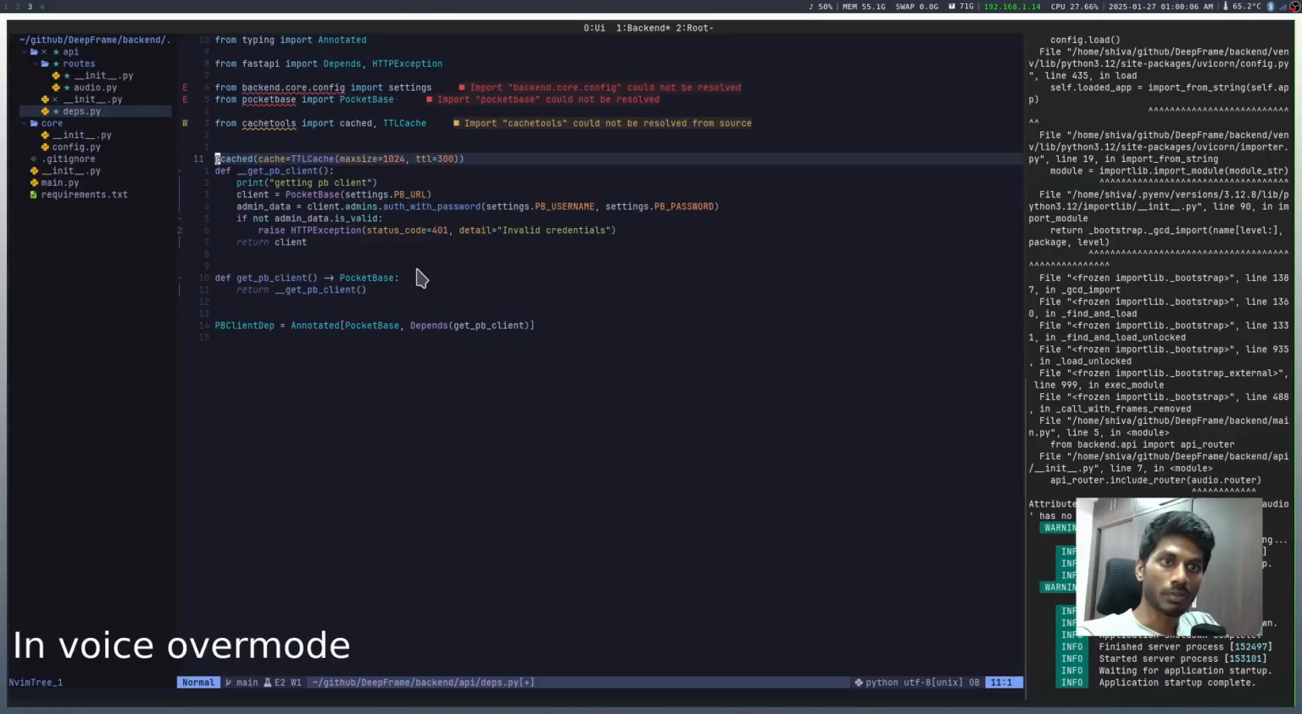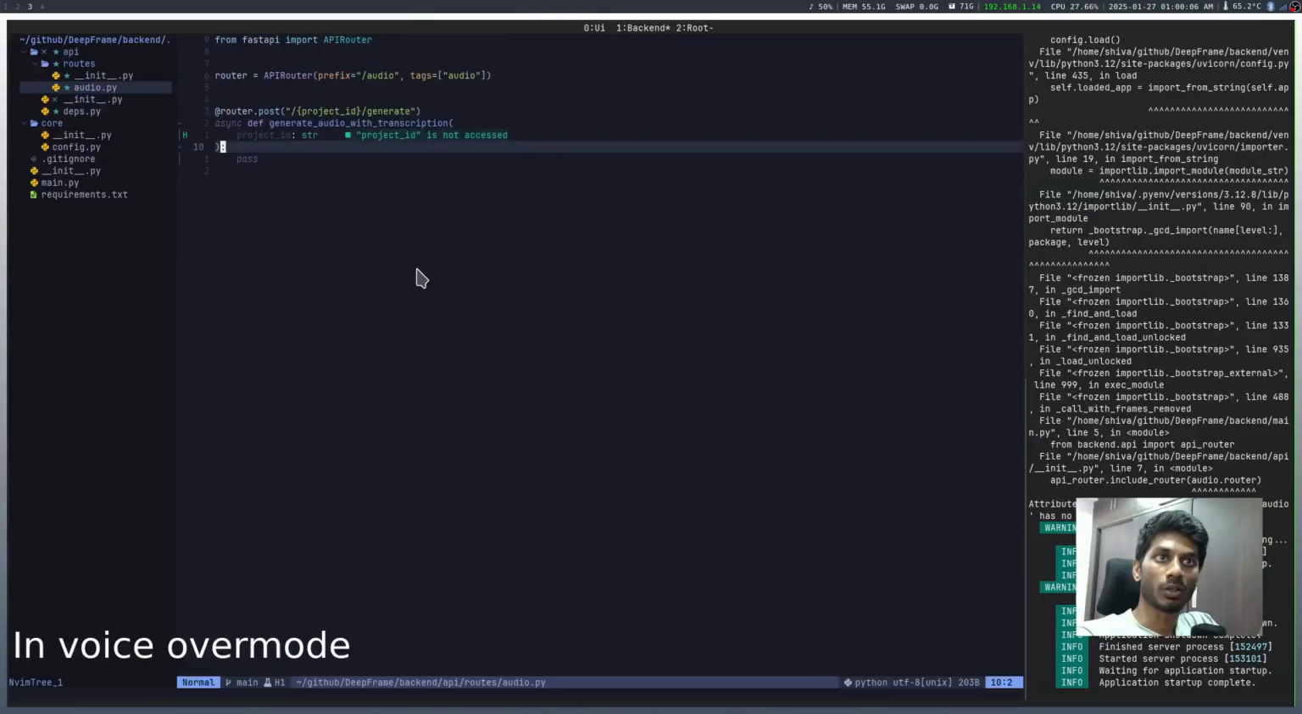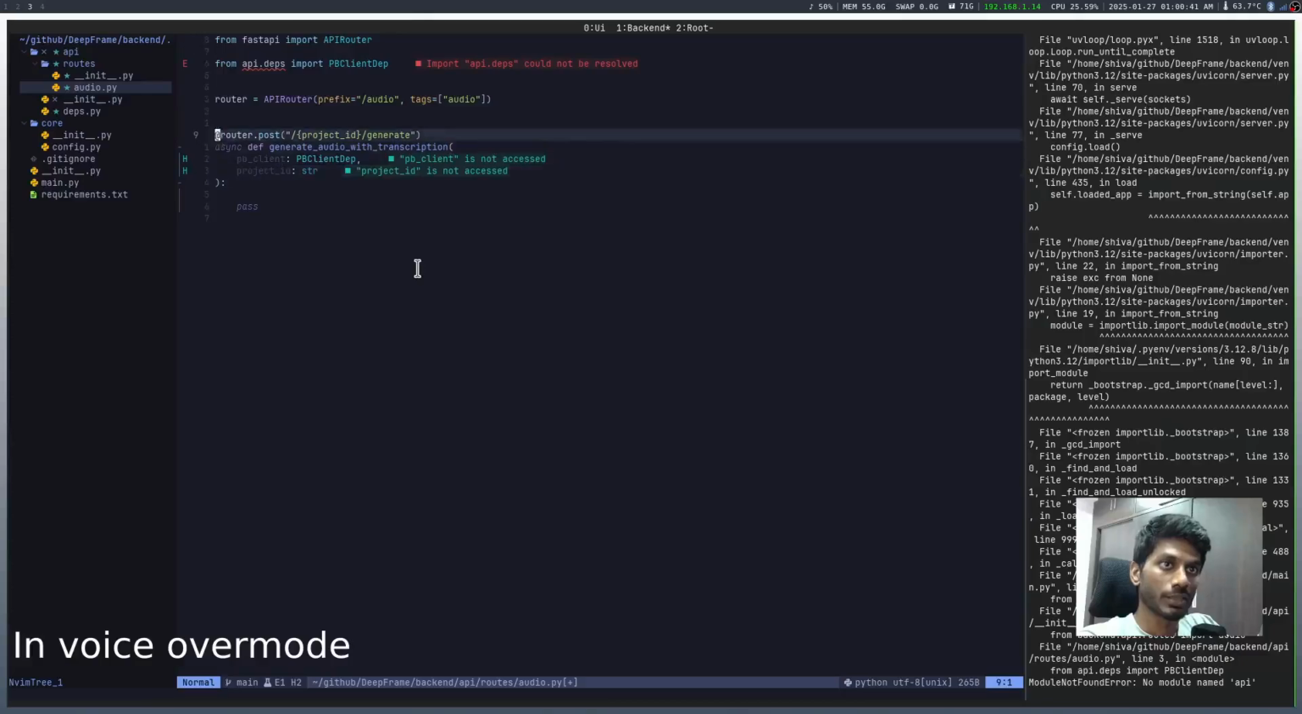So to include the dependency, you just go to the function, the API function, and then include pb client colon the dependency, and instead of project ID, we would want to use the execution ID here because we want to generate audio for each execution.